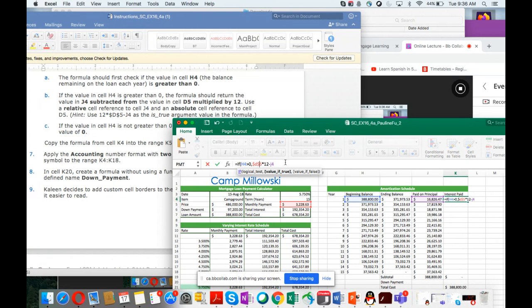And we also need to use a relative reference for cell J4. J4 is relative because next time J4 will become J5, J6. So we hope this J4 is changed based on different year. So this is the formula.